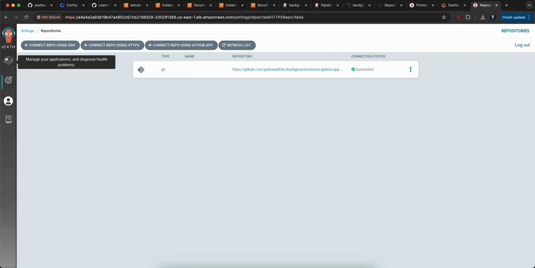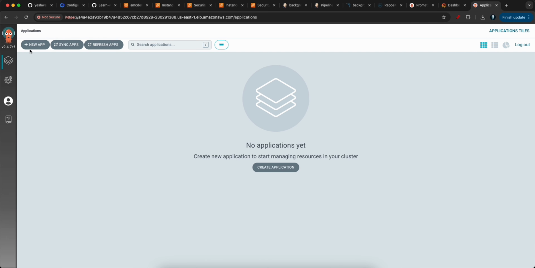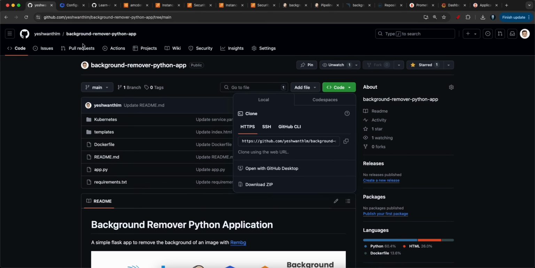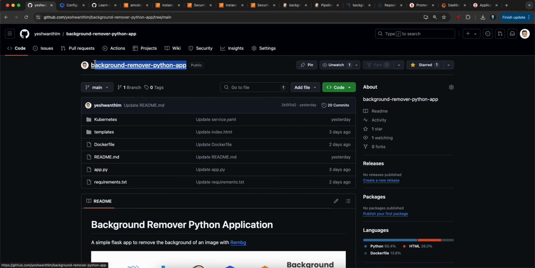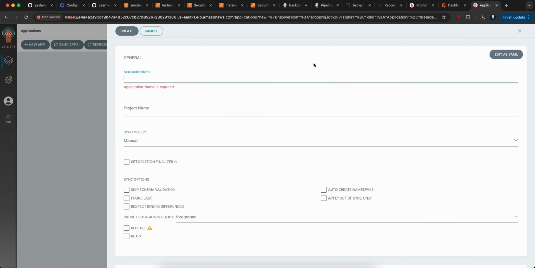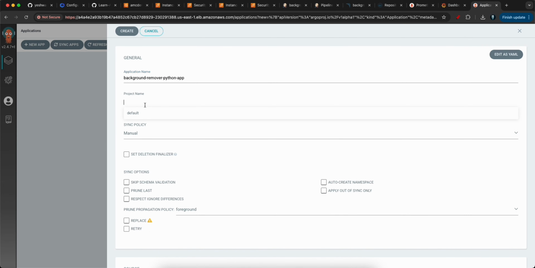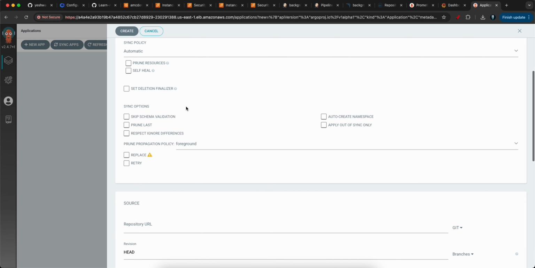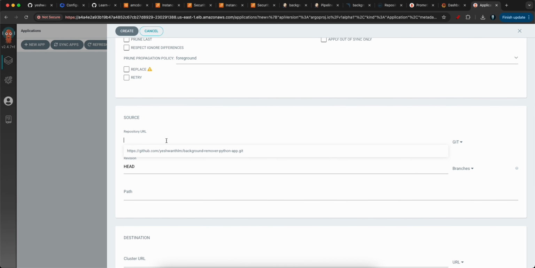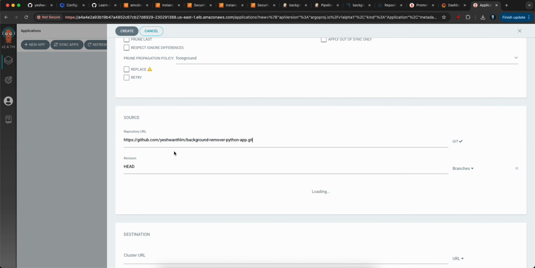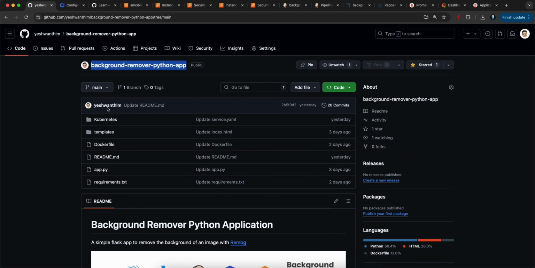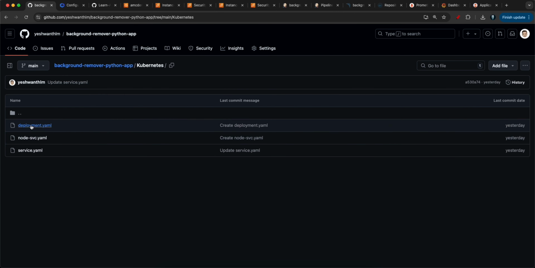Now let's go ahead and manage the application. Let's create a new application. I'll click on new app. I'll say background remover Python application. Let me copy that and paste it here. Project name is default. Sync policy, I'm going to check it automatic. Repository URL should already be there, so let's select that one. And the path, if you go back to the repository, we need to go inside Kubernetes because we are deploying the YAML files.